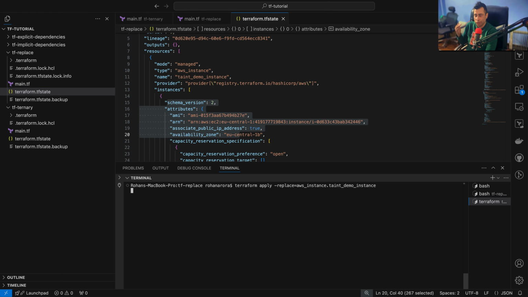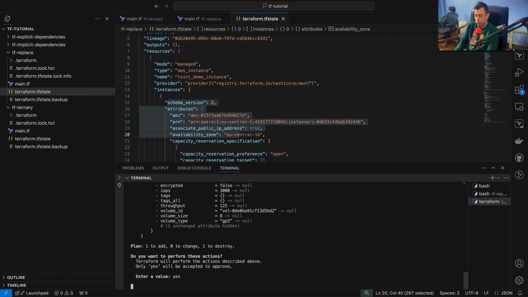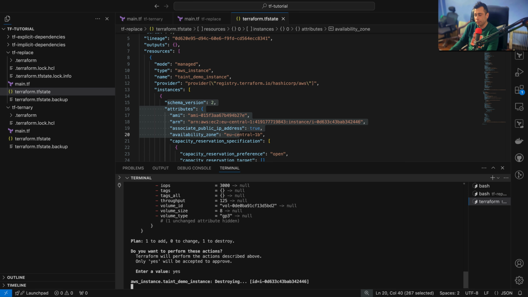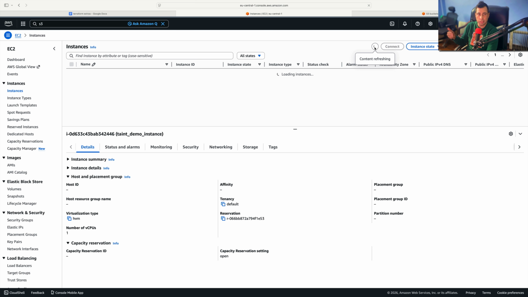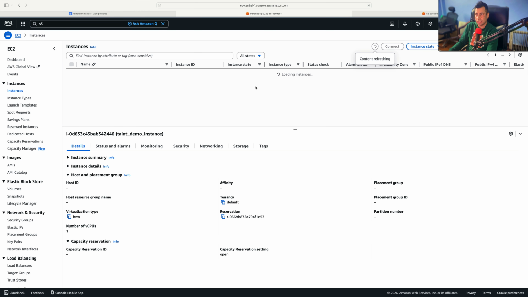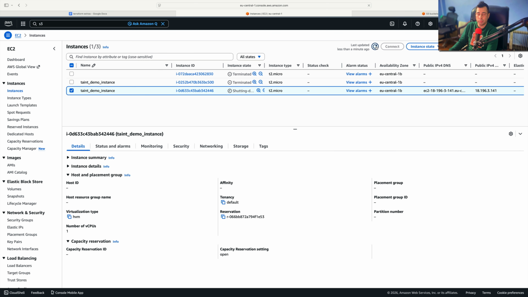And as you can see, I've just pressed enter, and this will initiate the replacement of this resource. I just give consent. And if I just go back, I'm going to see that the existing instance would be shutting down, followed by a new instance being initiated. Right, so a replacement would be enforced.